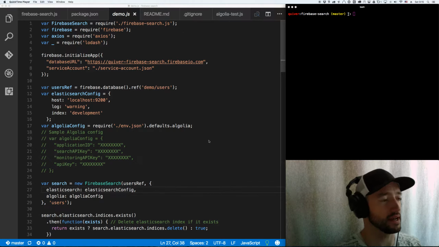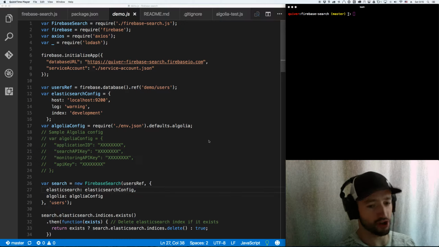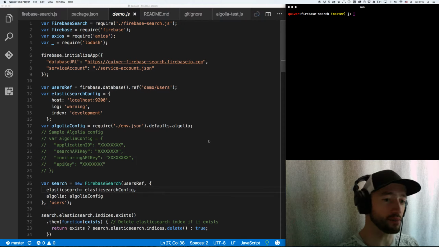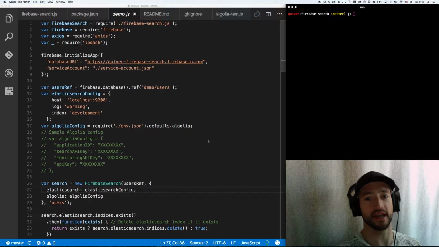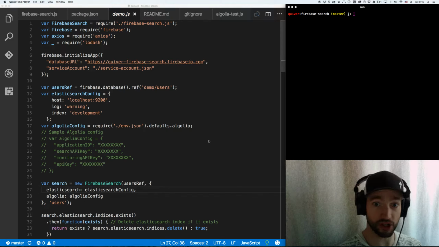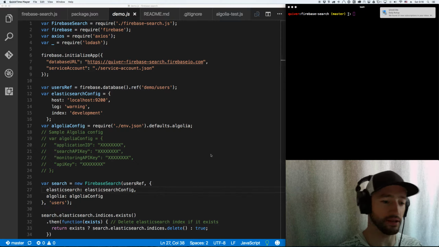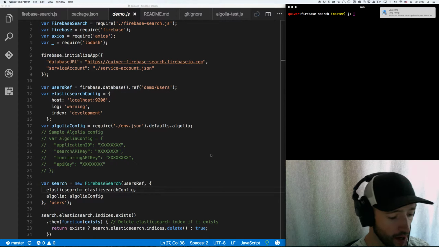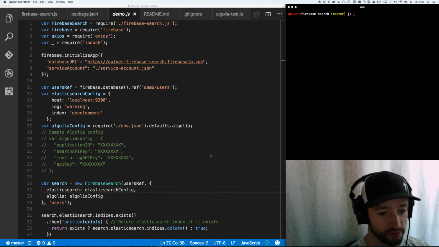Anyway, the basic idea behind searching your Firebase collections is that you've got to mirror your Firebase collections in Elasticsearch or Algolia or some other search solution. I'm just going to focus on Elasticsearch and Algolia. The idea is you're going to mirror certain collections in these indices, and then you basically have a searchable index either in Elasticsearch or Algolia.